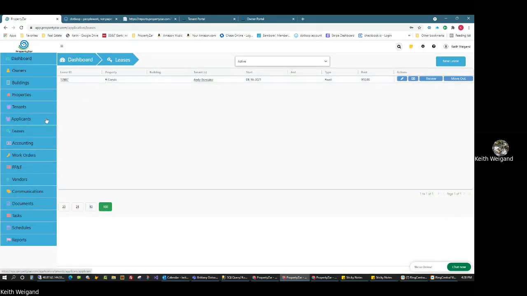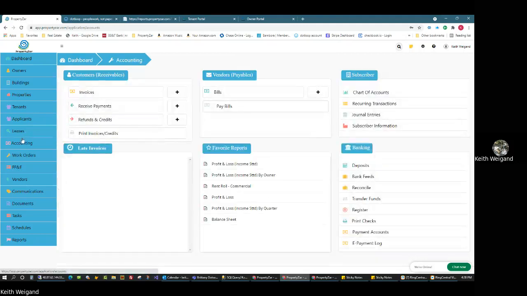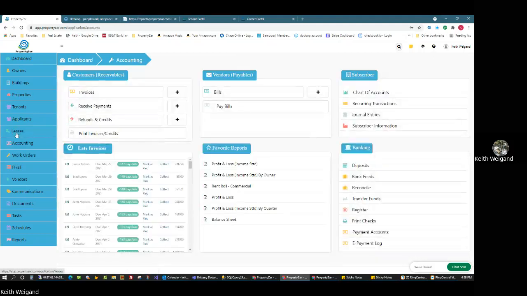If I go back, just to show you what that did, let's jump over to accounting now. I went in order, by the way, and you need to do this in order because you can't add a property without an owner. You can't add a lease without a tenant and a property because that's what connects these two. So do this in order when you're doing some trial. Okay. This is my accounting page.